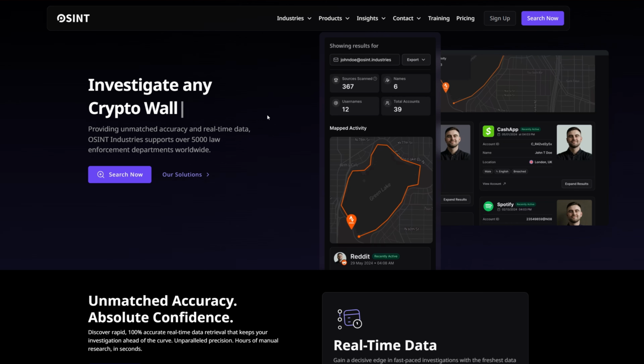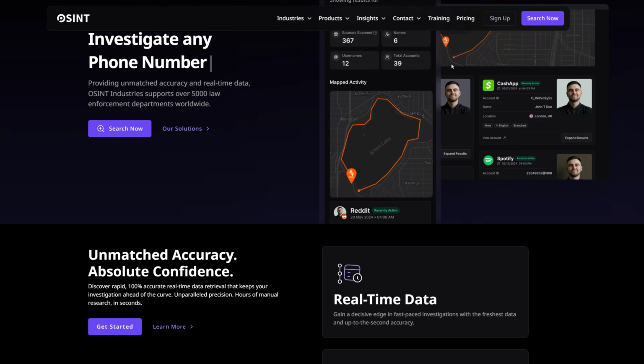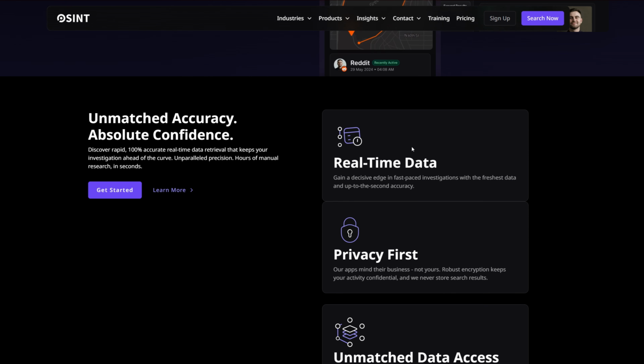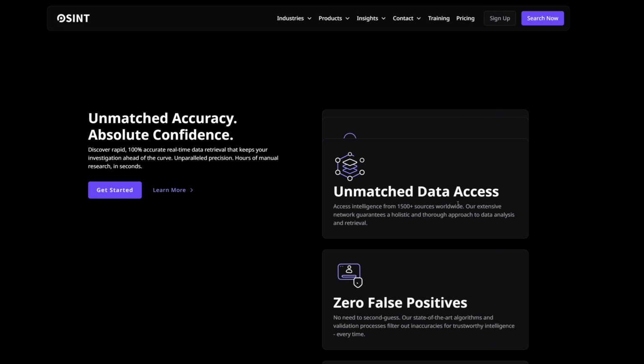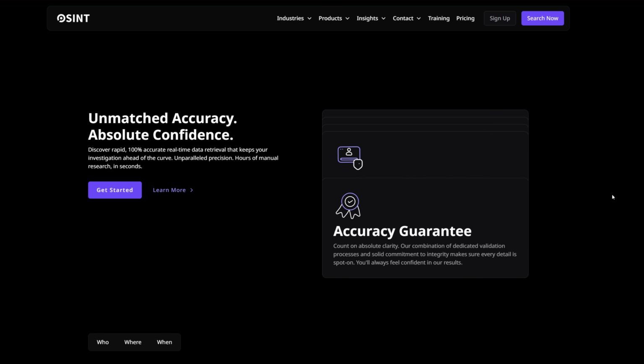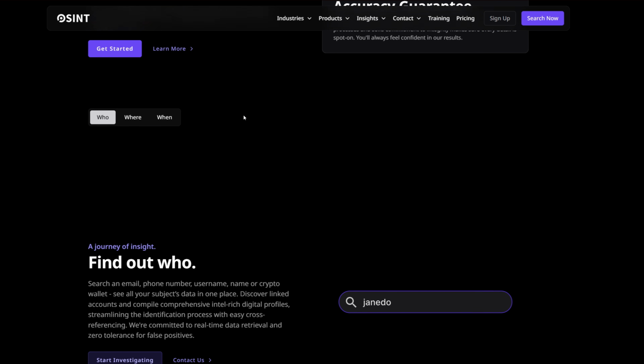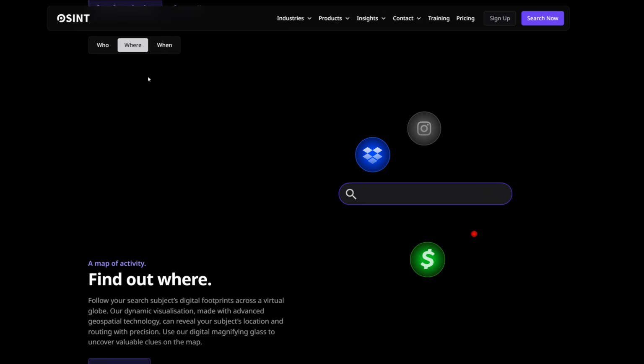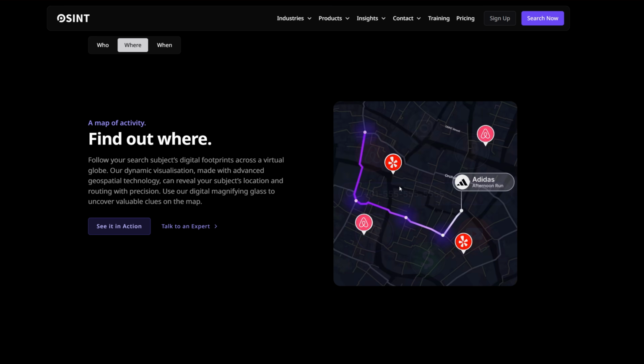Tool 3 honestly surprised me the first time I tested it. And that genuinely doesn't happen often when you've spent as much time with OSINT tools as I have. OSINT Industries, at osint.industries, is primarily an identity correlation platform. The reason it belongs on a dark web OSINT list specifically is the depth of its breach data integration and dark web source indexing. What it does is take an email address or phone number and map out every digital footprint associated with that identifier.